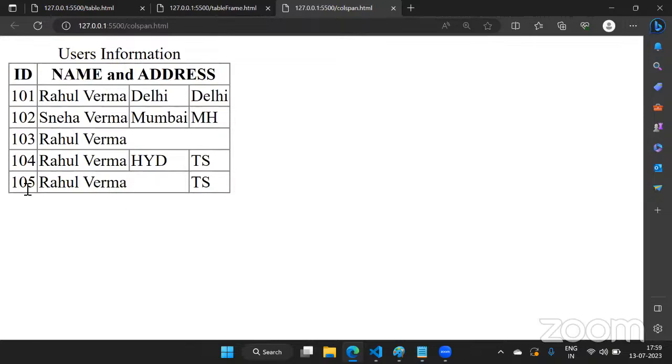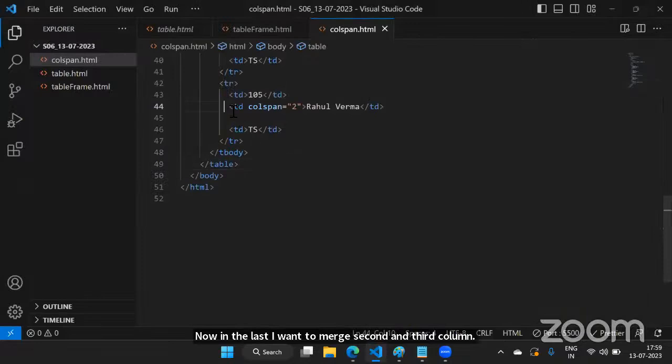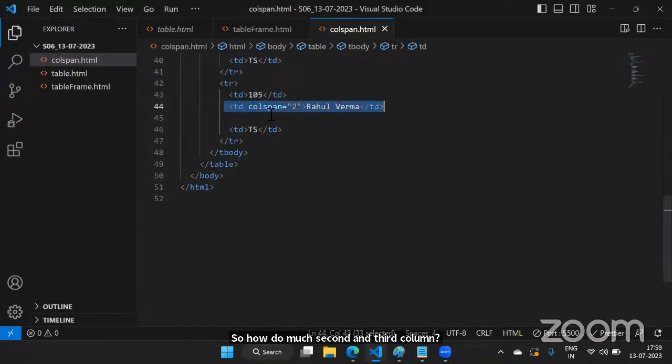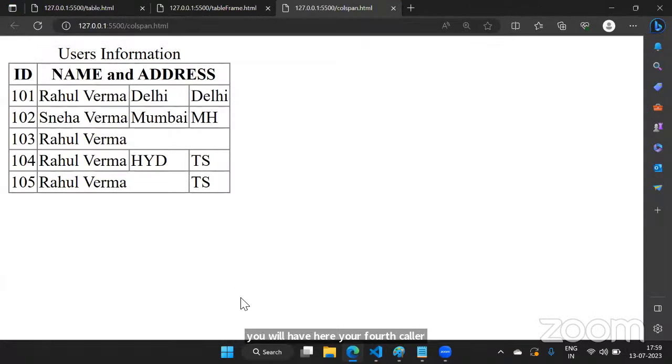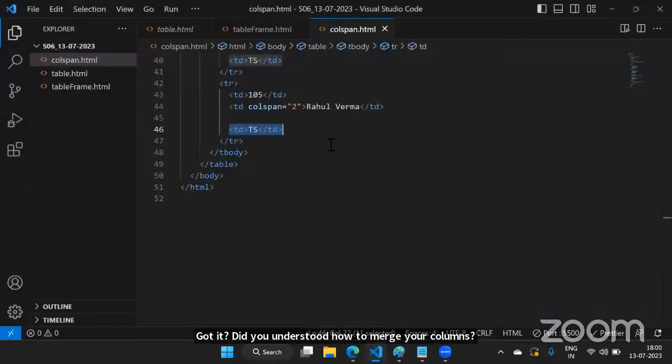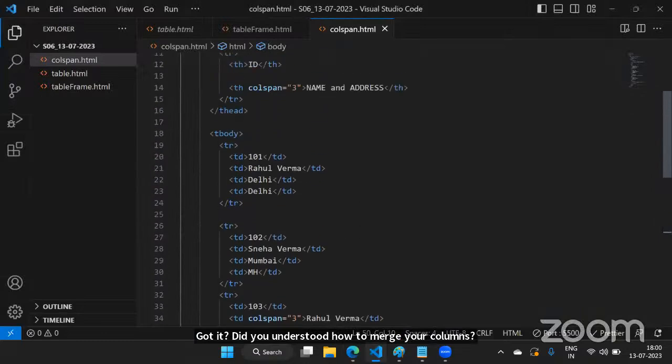Okay. Now in the last, I want to merge second and third column. So how to merge second and third column? Simply in the second column, we will add colspan as 2. So it will just merge the second and third column, and you will have here your fourth column. Got it? Did you understand how to merge your columns? Okay, we are able to merge our columns.